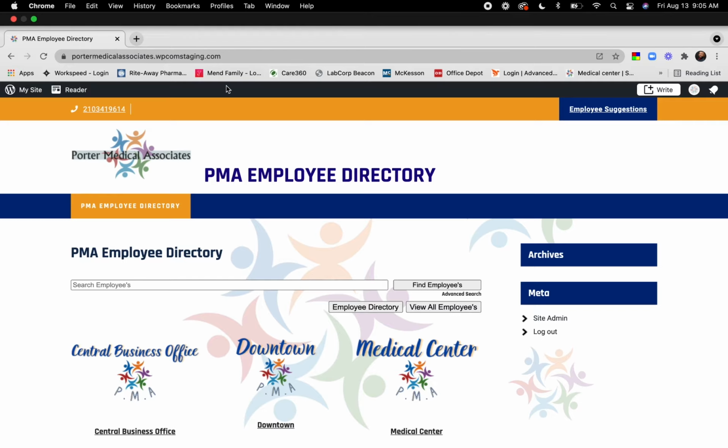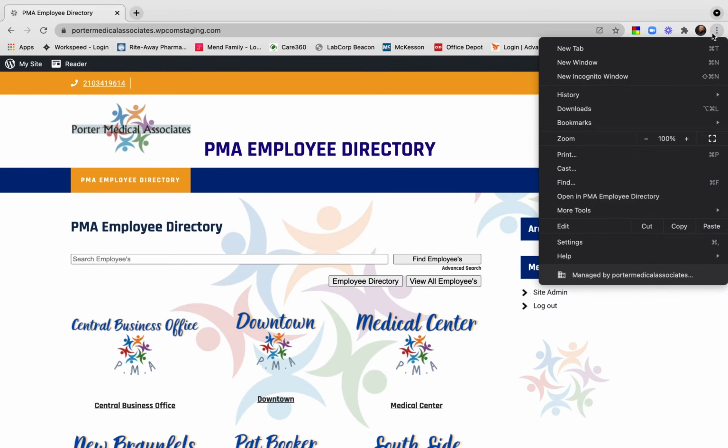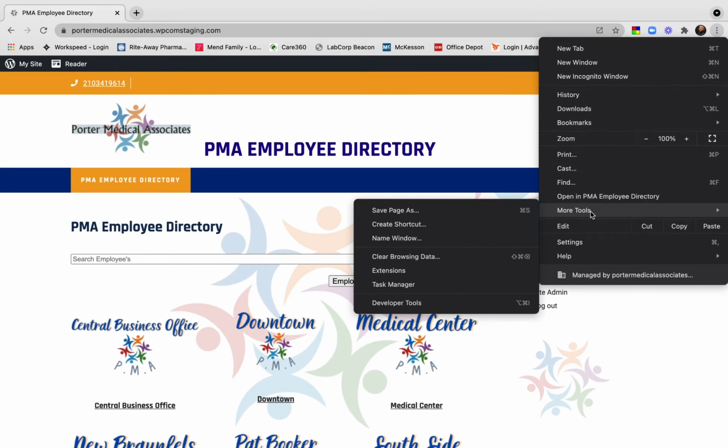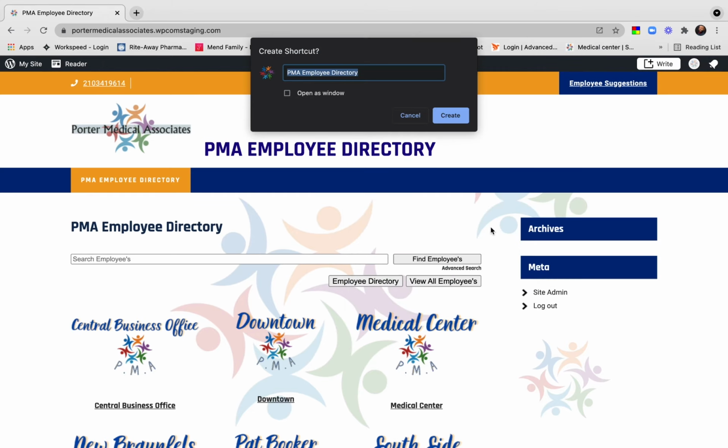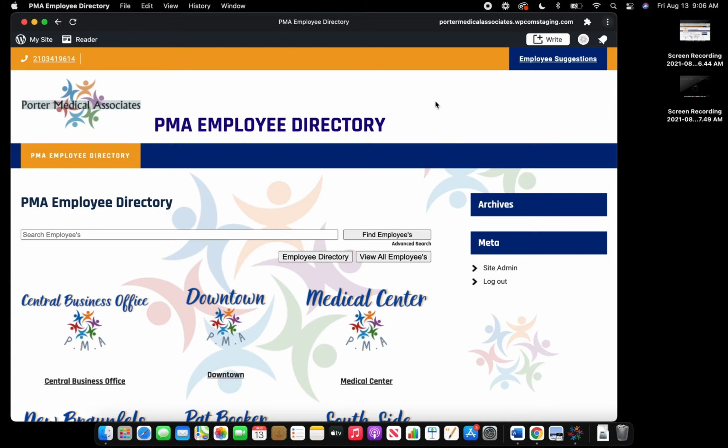So once you actually get to the directory homepage and everybody's there, you're going to click these little 3 dots to your right. They should bring up a menu. You're going to go down to More Tools. Under More Tools, you're going to hit Create Shortcut. When you hit Create Shortcut, you should see our logo along with PMA Employee Directory. Go ahead and click Open as a new window and then hit Create.